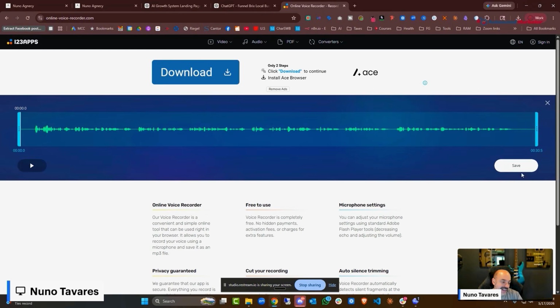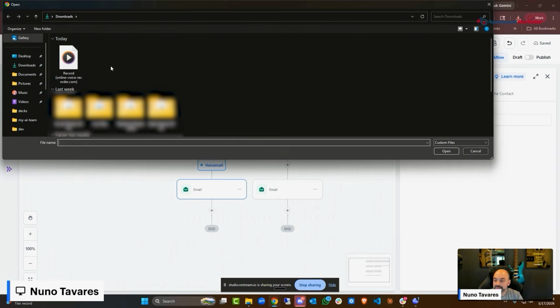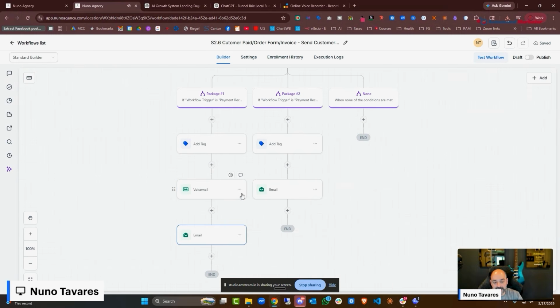One shot. Look at that. Hit save. Now you're going to come over here. You can add this attachment. And now you have a little voice recording that you can send to your clients upon them buying anything from you. How cool is that? Boom. All right. We're going to take this one, copy the action, paste it in here.